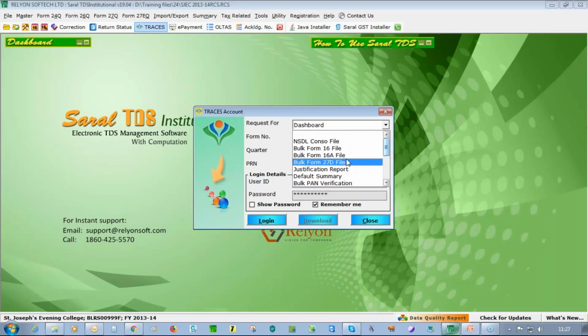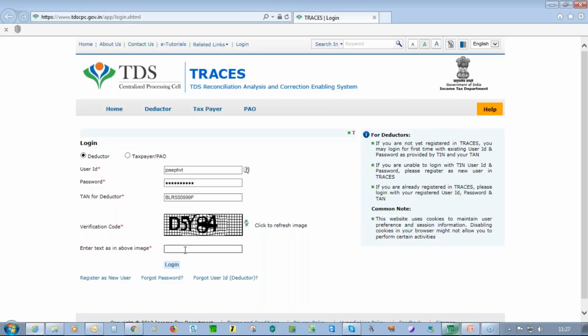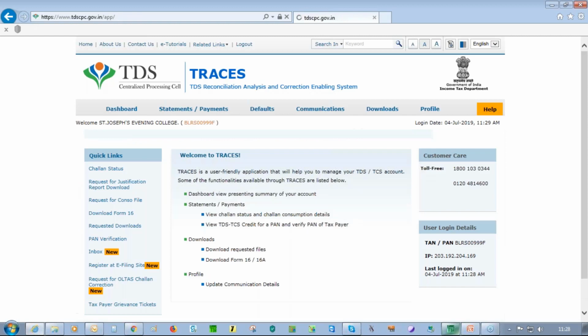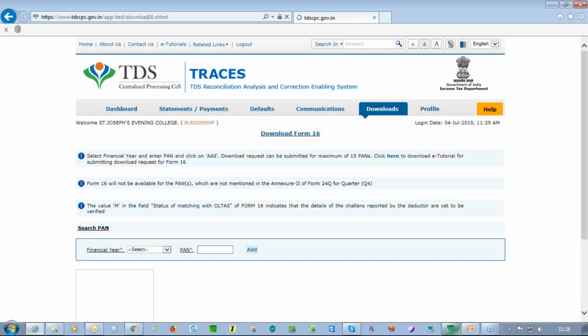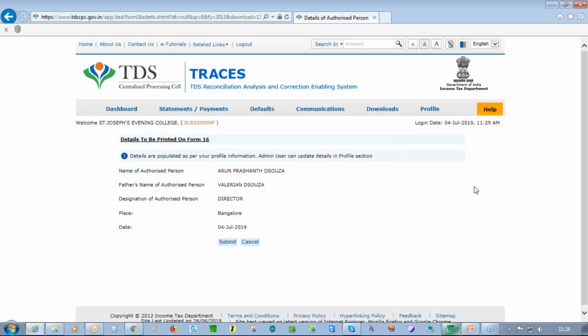I'll select Form 16, just a single request, 24Q. I'll say quarter 4. After quarter 4 itself, filing is done. Then I can place the request. I'll click on yes. It'll bring me back to my TRACES website. It'll ask my user ID and password. That is fetched automatically. The captcha is entered. Since I'm coming to the software, the details are fetched automatically.